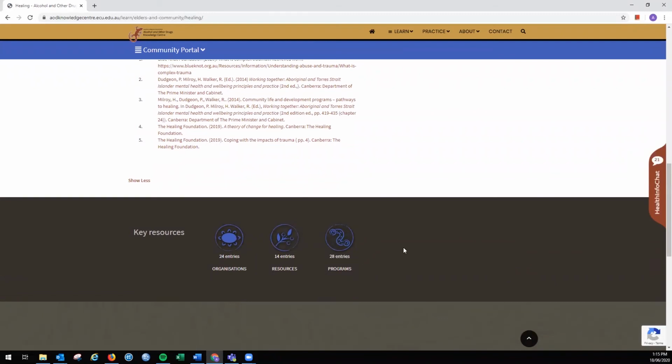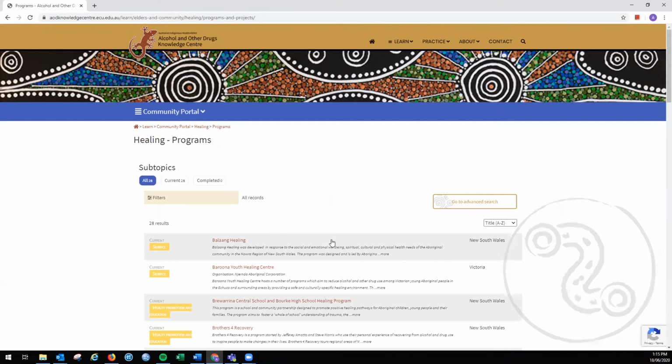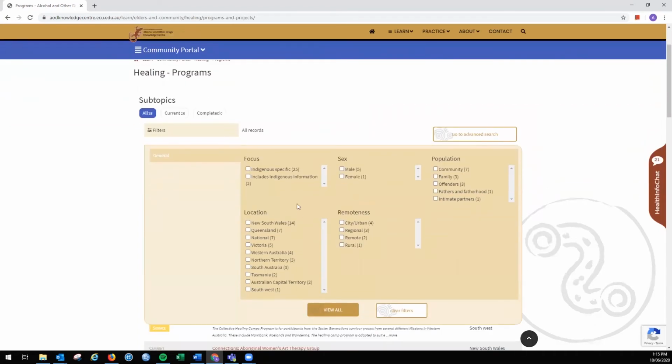We will now have a look at some of the healing programs that are available. So let's click on programs. Here we can use the filters function, which is located on the left to start the search. Here you can select checkboxes according to your search criteria. For example, under location, let's check New South Wales.